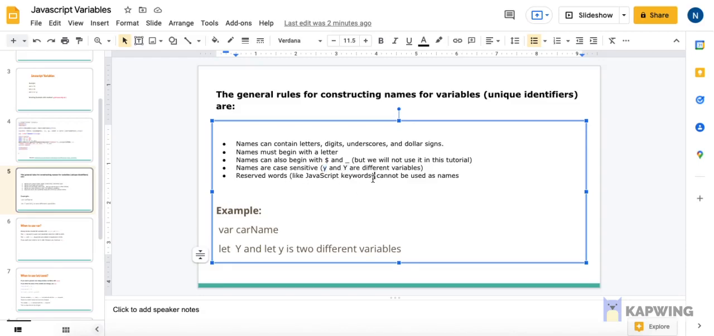Reserved words, like the many reserved words or method names in the JavaScript keywords, cannot be used as variable names. So for example, var carName is our variable here. Let y, this is a variable. We defined an uppercase Y and we defined a lowercase y, but these are two different variables. So let's move on to the next one.